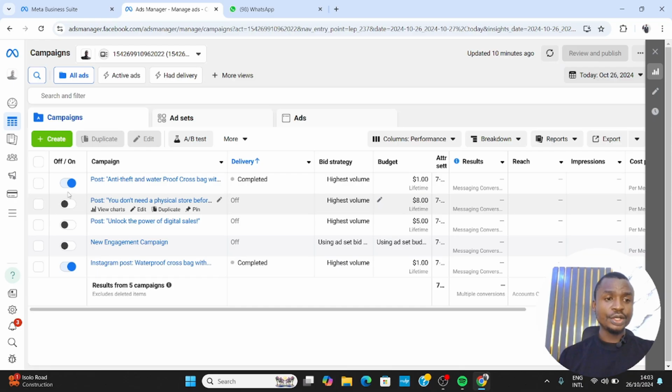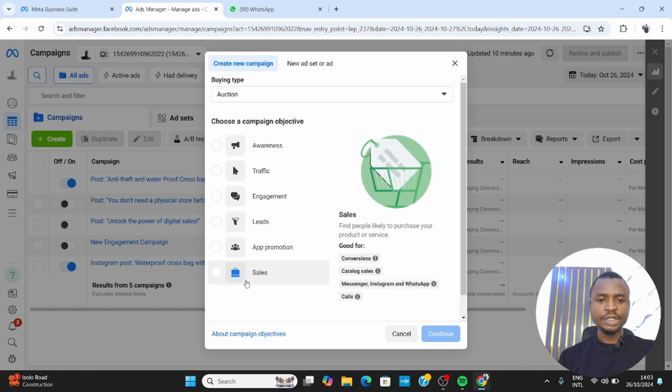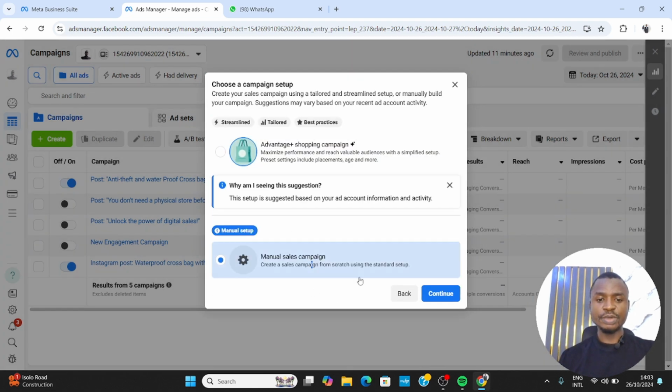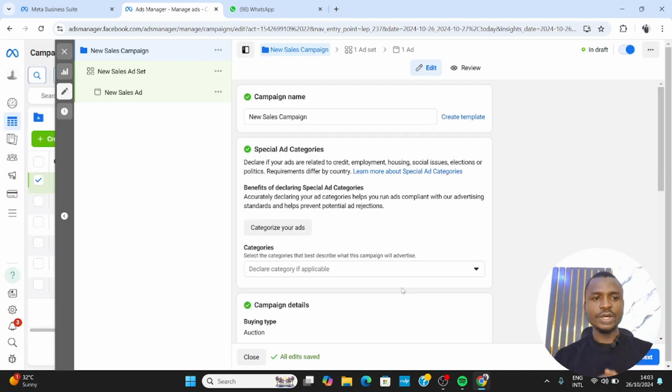So without wasting time, let's dive into my ad manager. Let me show you guys how to do everything step by step. So the first thing we're going to be doing here is clicking on create a campaign. Then we're going to select the sales campaign objective and click on continue, select manual sales campaign, continue. Then let's just wait while it loads.